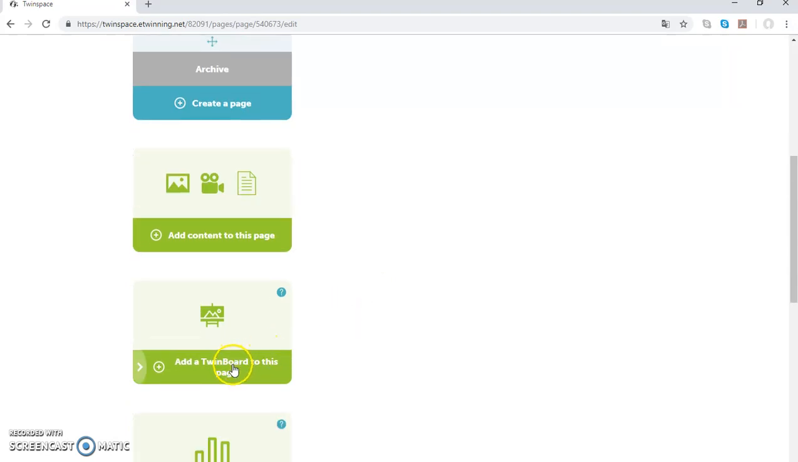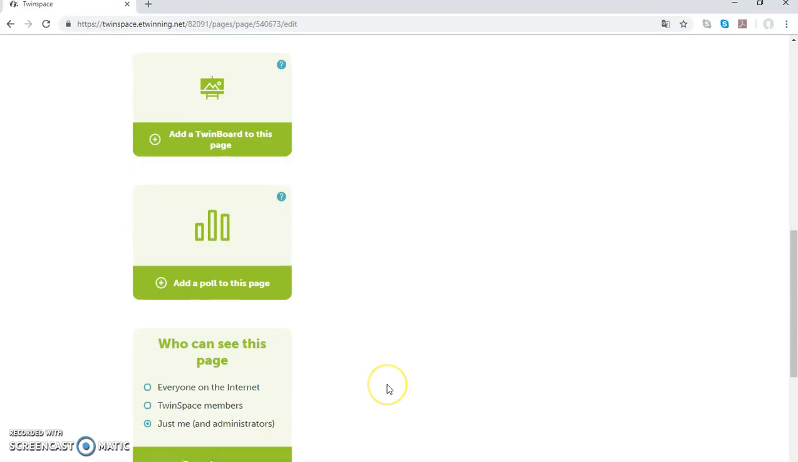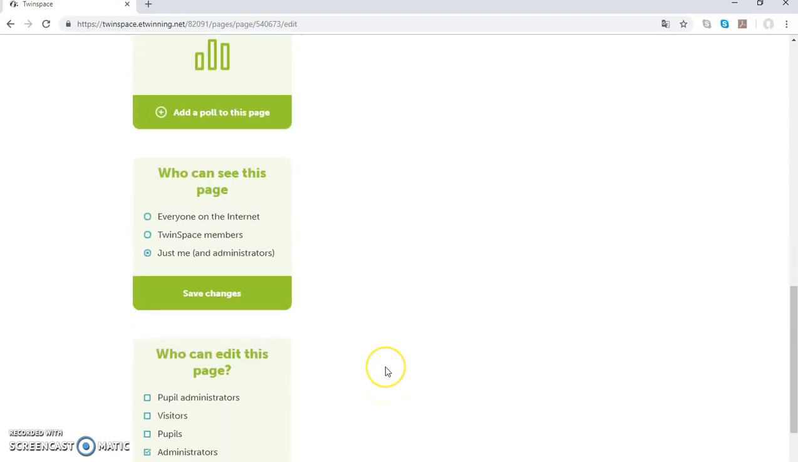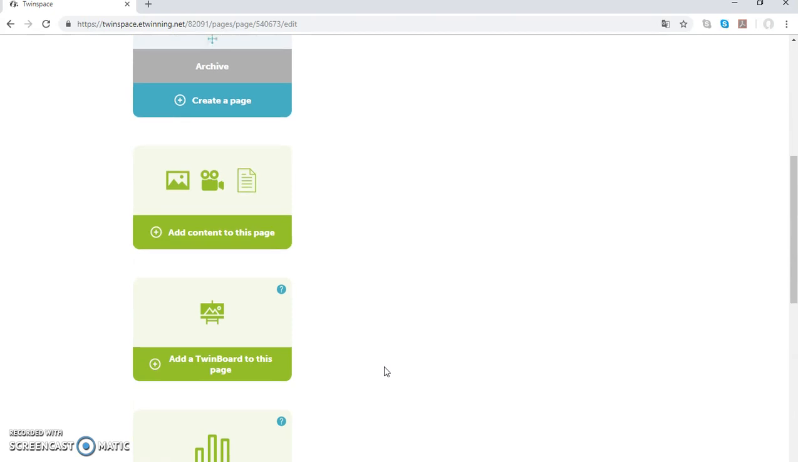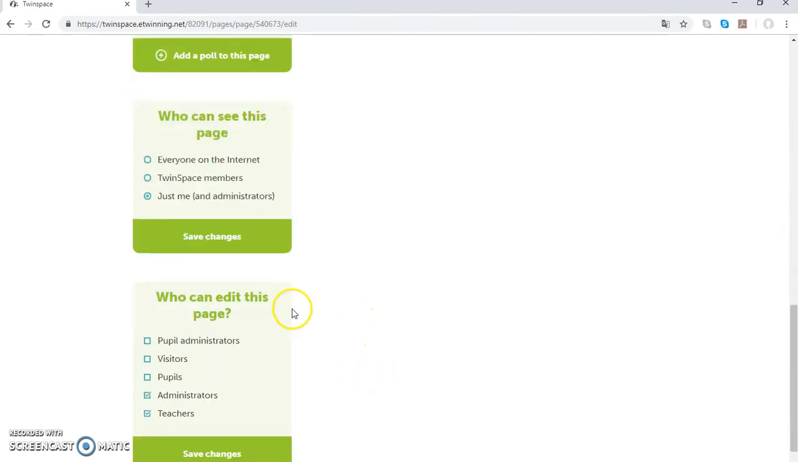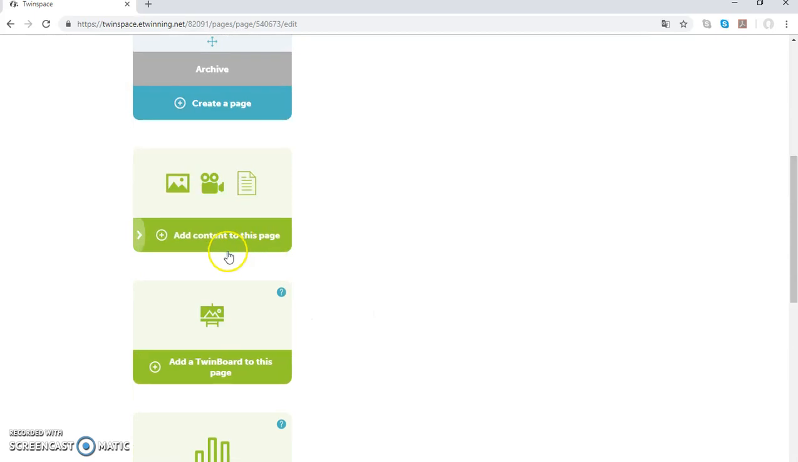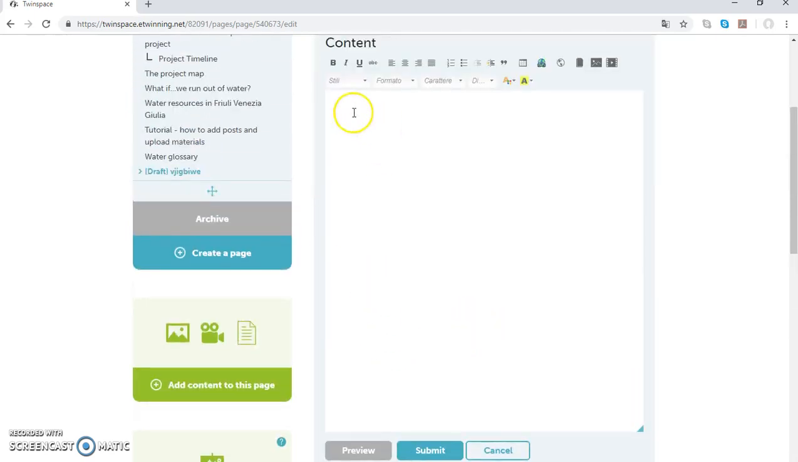You may also add a twin board to the page, add a poll to the page, and when you finish adding your content, you will save the changes. So let's add some content. Of course, you can write a text. As usual, you can modify it, choose the character, the dimension, the color, and also some highlight color. And here is the result.